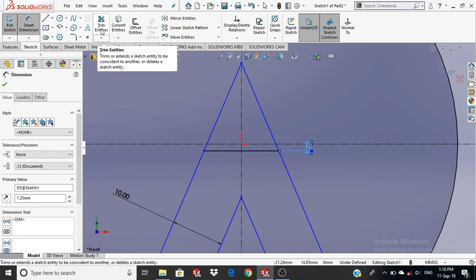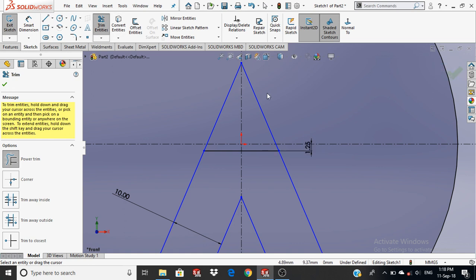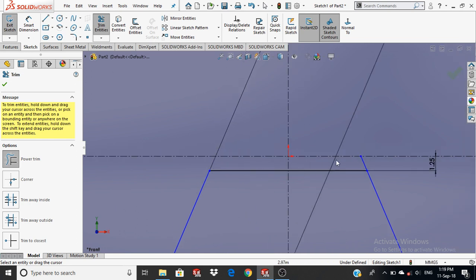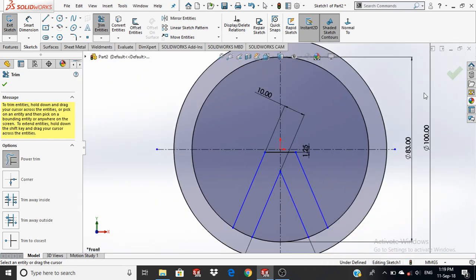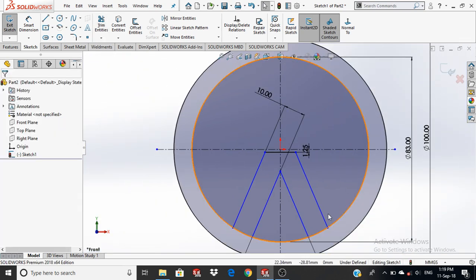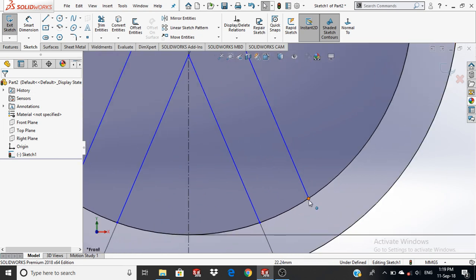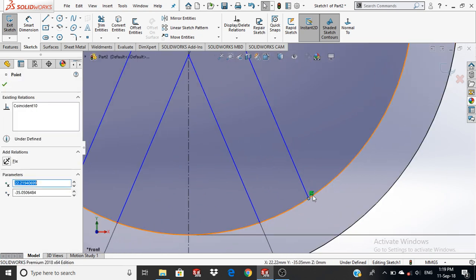Now choose trim entity and power trim. Select power trim and trim this line, this line, this line, this line. Click OK. Make sure it is coincide with this circle. Okay.